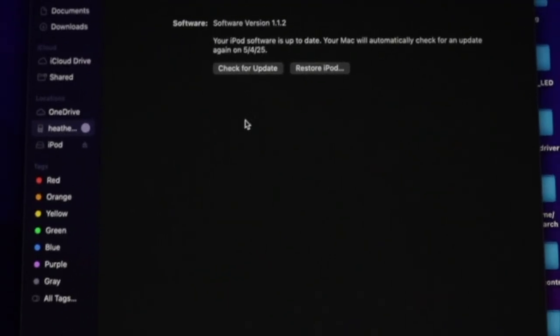Okay, we got something going on now. Your iPod software is up to date. You automatically check for an update again. So it looks like it did something, and now it's saying synchronizing, but I think it just does that occasionally. So I'm going to try to eject it from my computer now. Eject. Oh, I hope I didn't mess anything up. Okay, it's giving me the okay to eject it. Oh, I think I ejected it too soon. Got a little too excited.